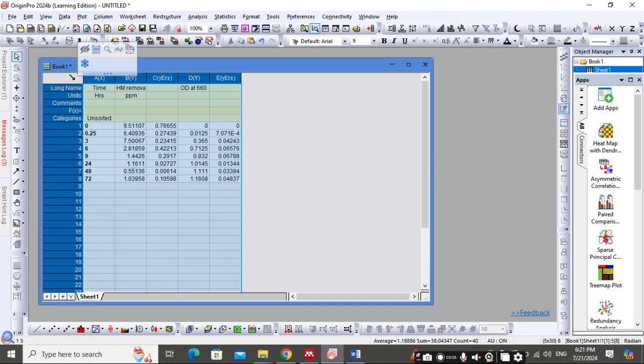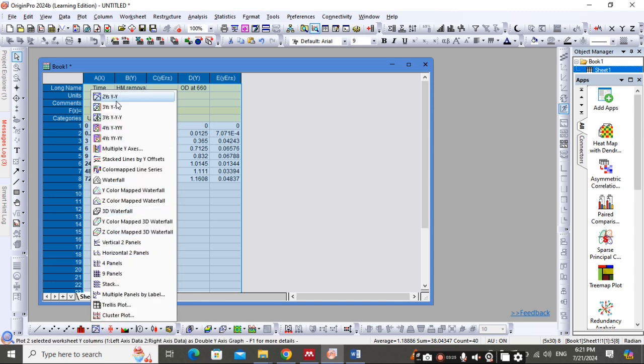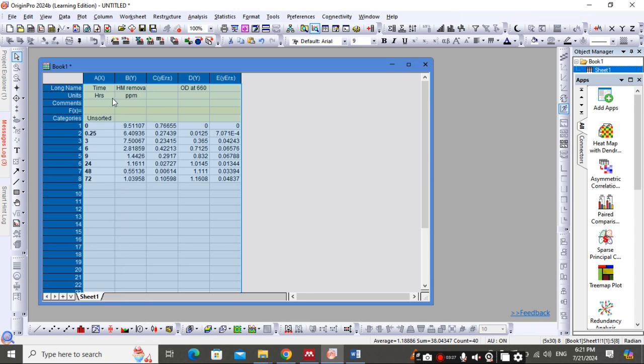Now we will select the whole data, and to plot the double y-axis plot, we will click here. It's showing 2Y, that is Y data. You can plot using this icon. You select this and you click on this.